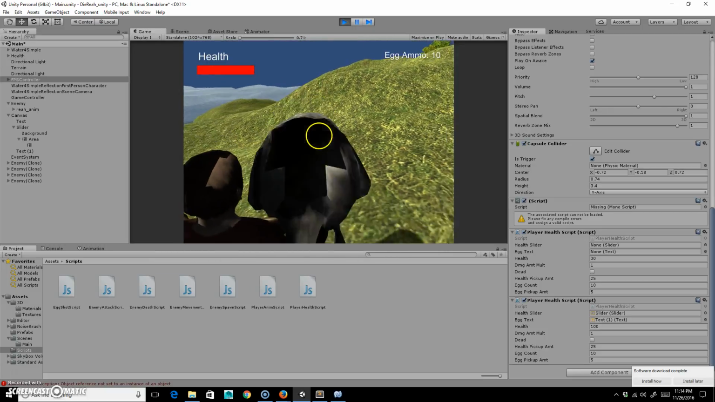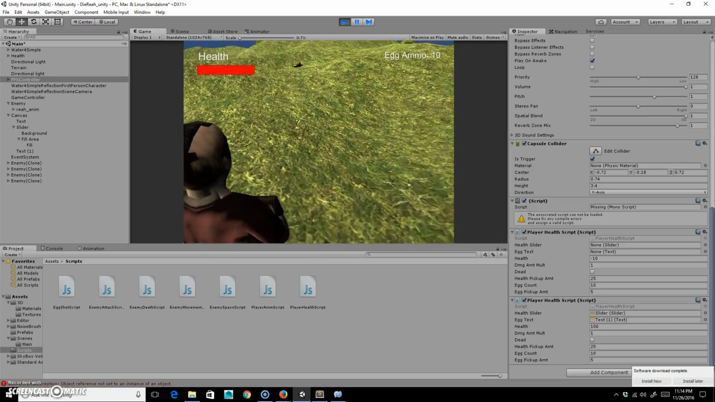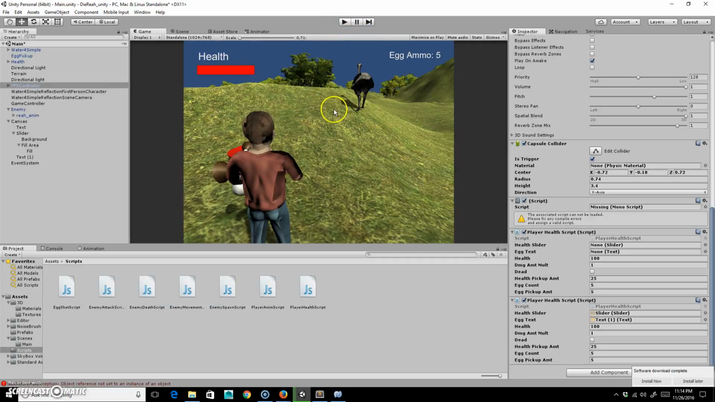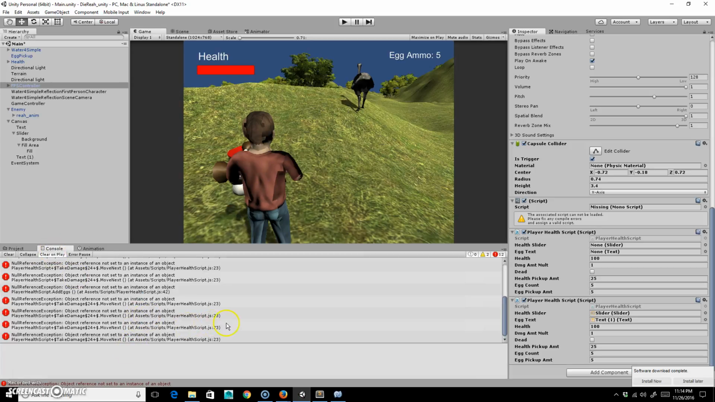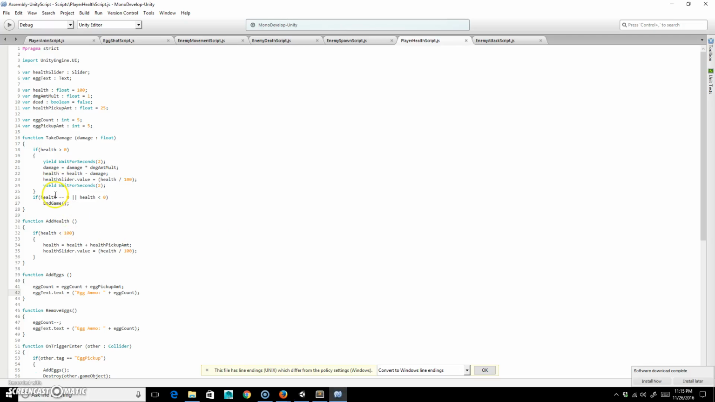But I'm not getting any damage to me right now. He's attacking, which is good, so I'm happy with that. So it added the ammo, but it did not take away the health. Okay, so I've got to look at that. Object not set to a reference. Okay, so it looks like object reference not set to an instance of an object. Take damage. Okay, that's interesting. So player health script 23.